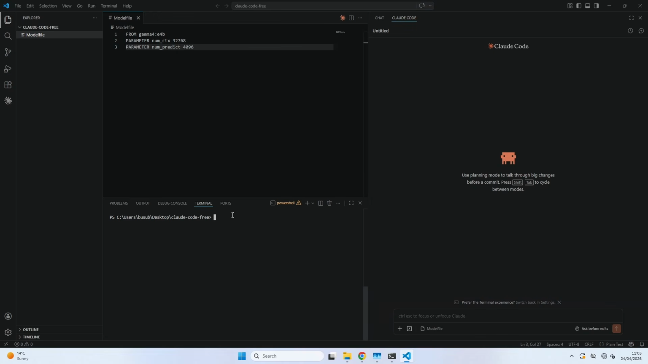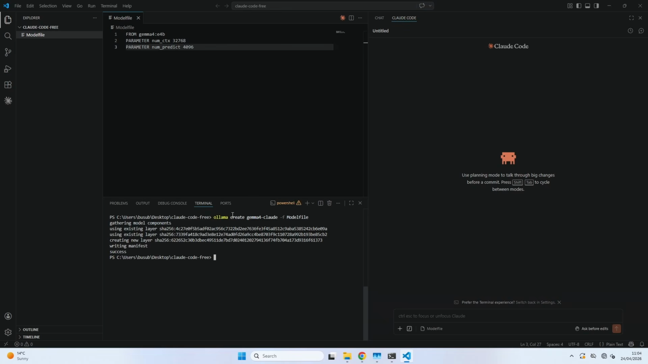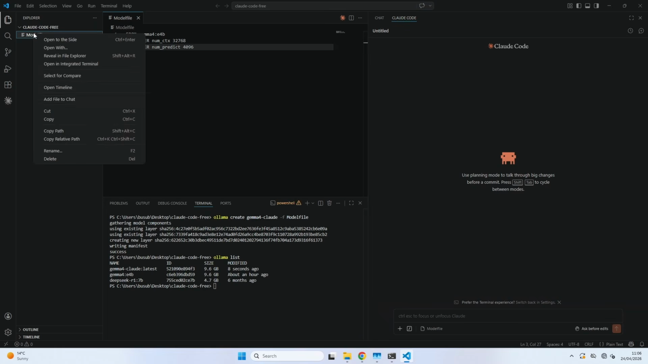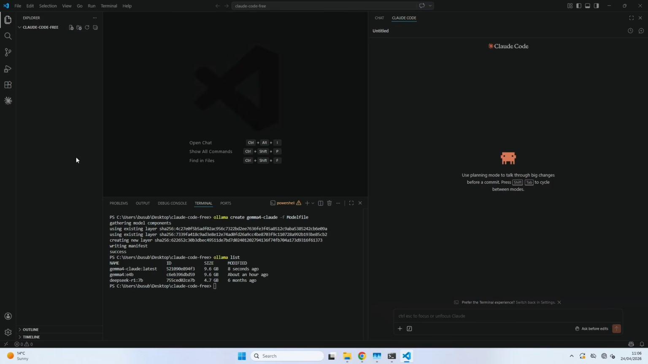Now, save the file and run this command in the same folder. ollama create gemma4-claude -f Modelfile. This builds a new named model called gemma4-claude with our settings baked in permanently. Ollama will confirm it with success. Before we do anything else, let's verify it actually registered. Run ollama list. You should see gemma4-claude in the list alongside the original gemma4:e4b. Both exist. We didn't replace anything. Once you see it there, you can delete the Modelfile if you want. The model is saved inside Ollama and the file is no longer needed. From this point on, whenever Claude Code asks for gemma4-claude, it gets Gemma 4 E4B with the correct context window.